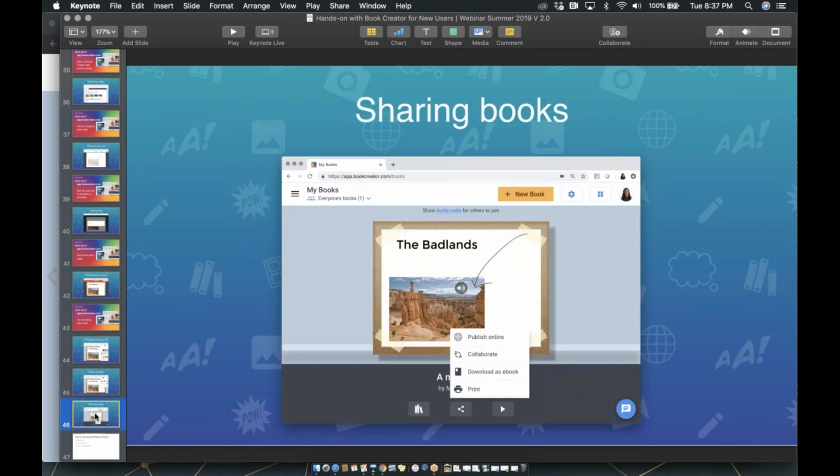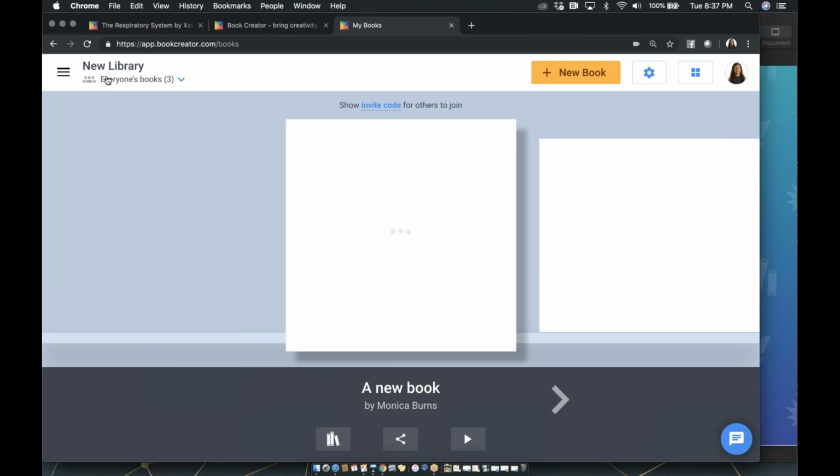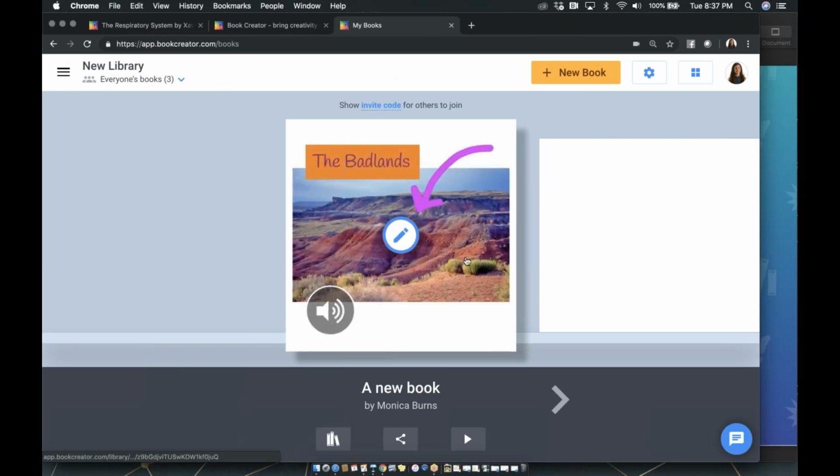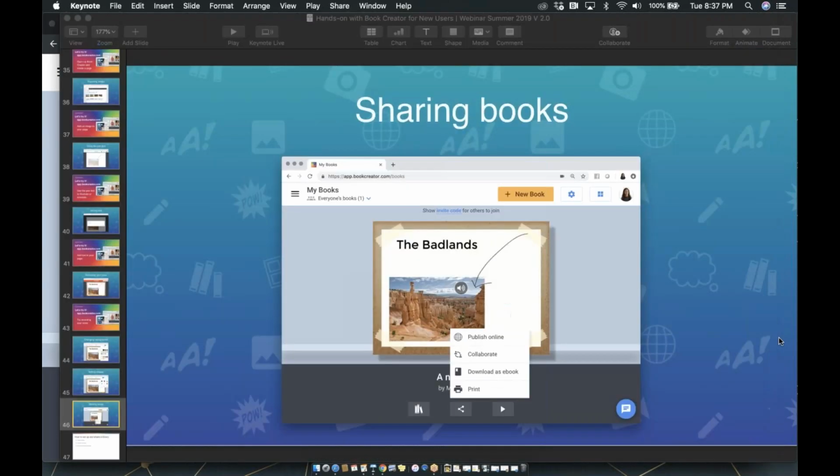Then when it comes to sharing books, when you are on Chrome, you will see a handful of options for sharing your book. When you come back to your home screen, so this is me creating my new book, then hitting my books to come back to my home screen here of my library, the share button down here is going to give you these 4 options. So we'll take a look at it on the screenshot here. The first is to publish your book online, which is for the whole world to see.